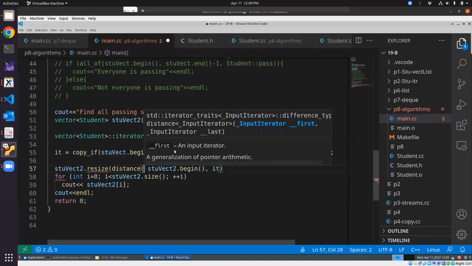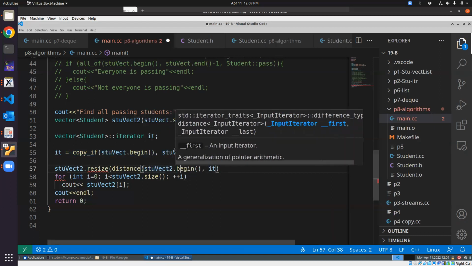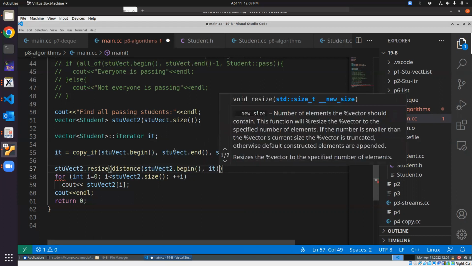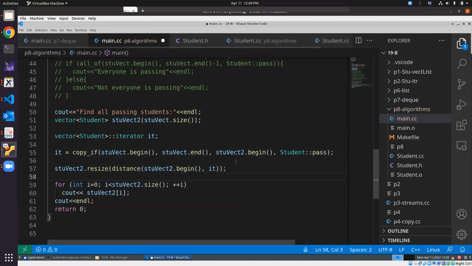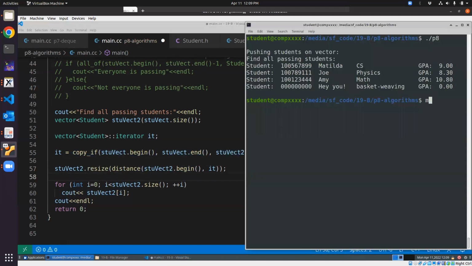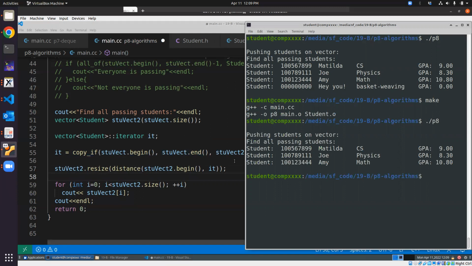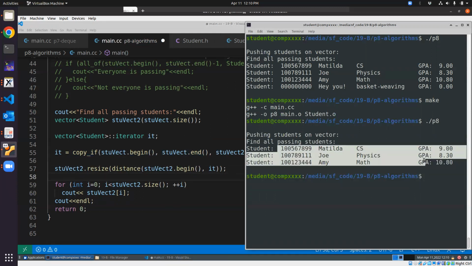Sorry, this is a distance function. So we want the distance between studvect2.begin and the iterator. And yeah, that's it. So this should give us the proper size of 3. And then when we print out our vector, we only get the 3 students that we copied.